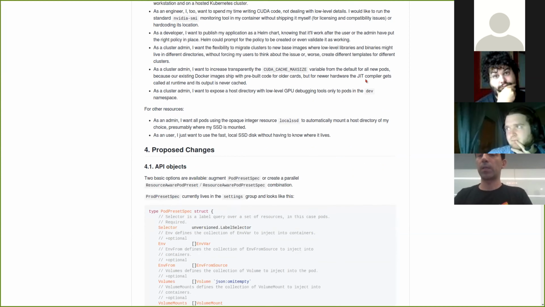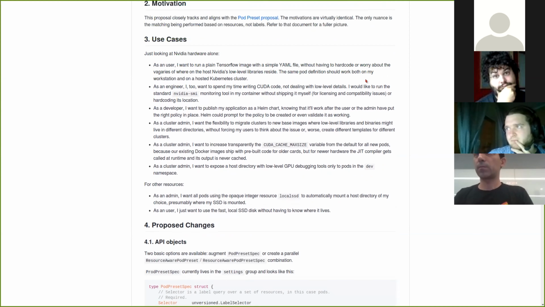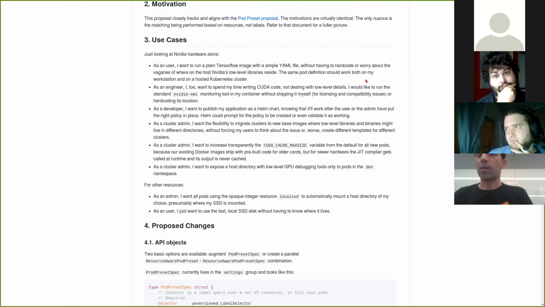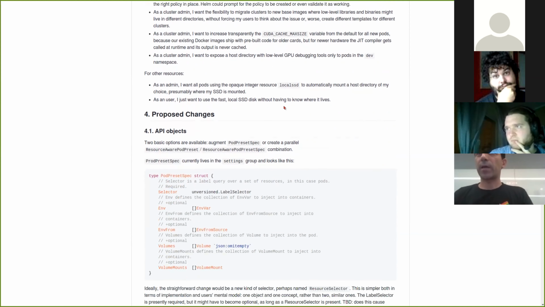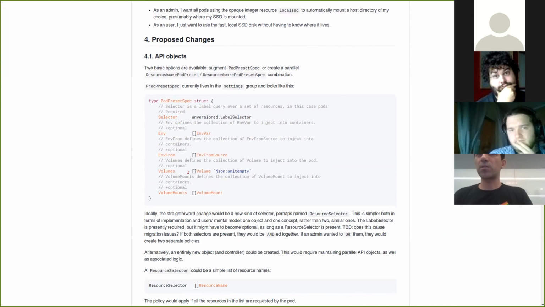Before you continue, can you give a little more detail? So pod preset today basically lets you do environment and volume variable injection into containers. Yes, I can show you the proposed changes. So this is what you see here, the pod preset spec. This is the existing object. It lets you select pods by label, and then if there's a match by labels, it lets you inject environment variables, volumes, and volume mounts.